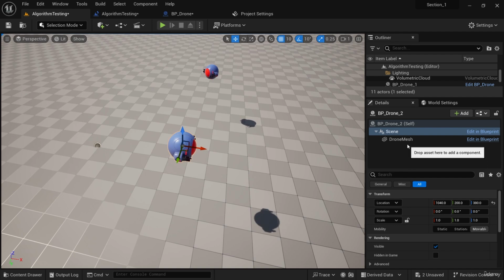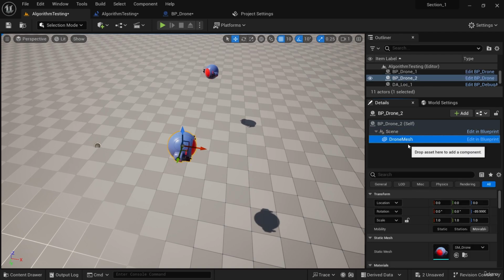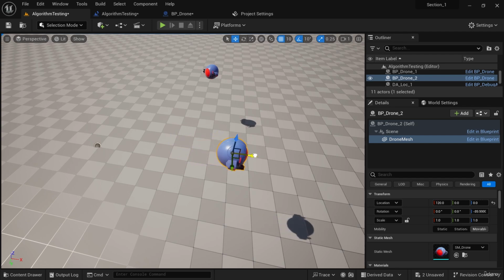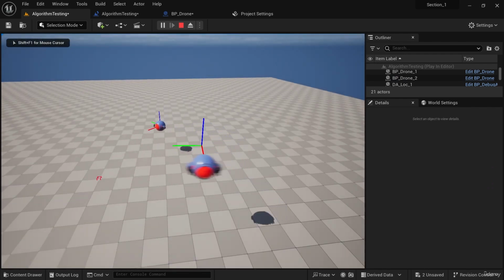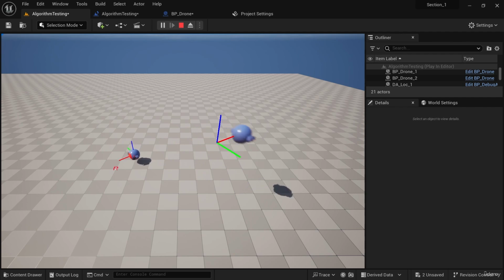But we can actually select the drone mesh component on this instance, and we can move that forward a little bit. And if we do that, we just moved our drone mesh away from its root component, away from the scene component. We've added an offset to it. We can prove that by pressing play, and we can see that it's now kind of stuck out away from the scene component.